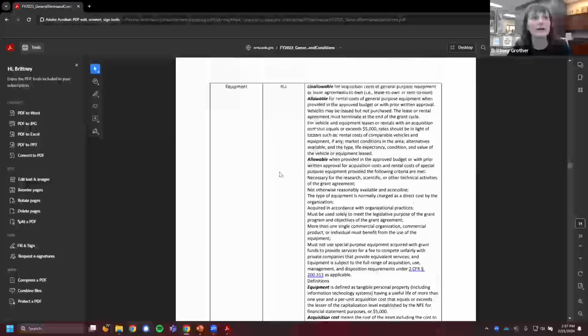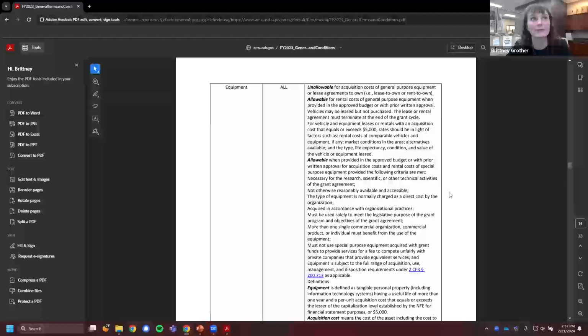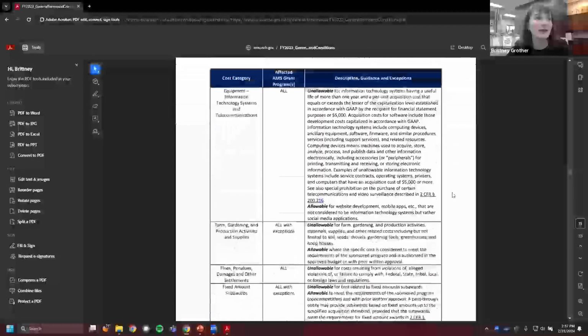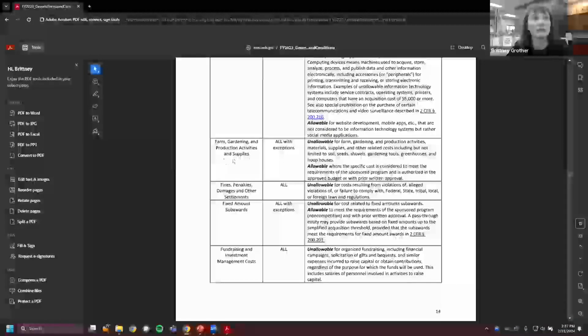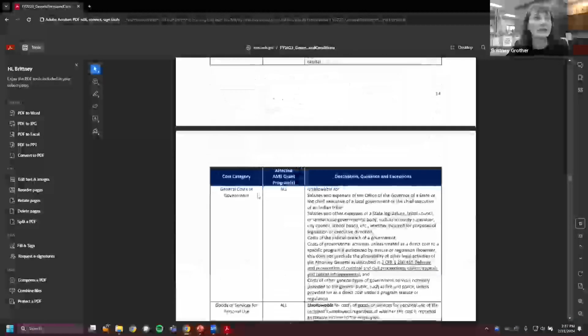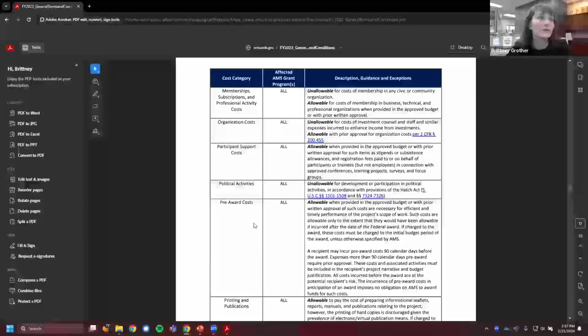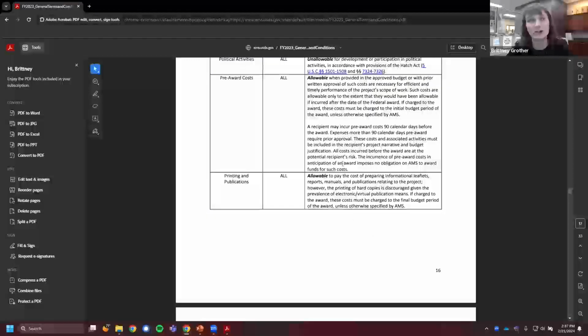But equipment here, they have a nice breakdown of what is eligible in terms of equipment. They also have farm gardening and production supplies. Meals, if you were having an event and you wanted to have meals with it. All of those types of things, printing and publications, can be found in the AMS terms and conditions document. So if you have a question about what is an eligible cost and what's not, I would encourage you to go to section 8.2 of the terms and conditions document to review that.